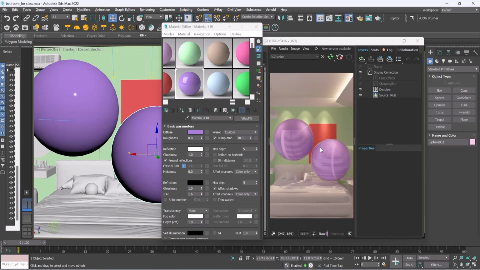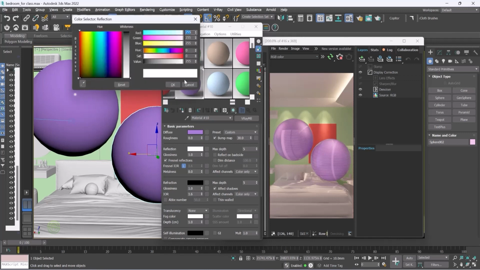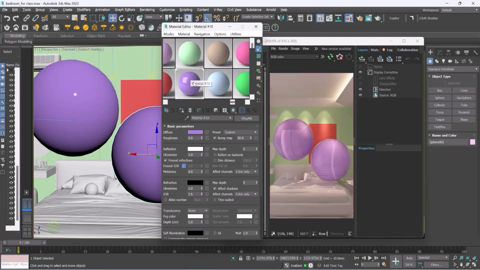So now let's apply the material. We have changed the reflection color from black to white. In that way, we have made it a glossy effect. So it creates a material with a glossy and reflection kind of look.